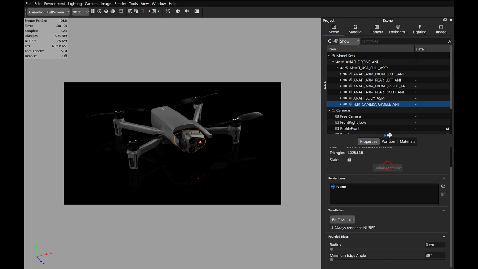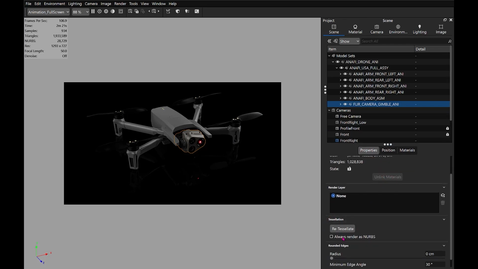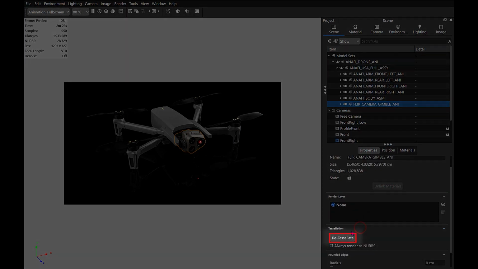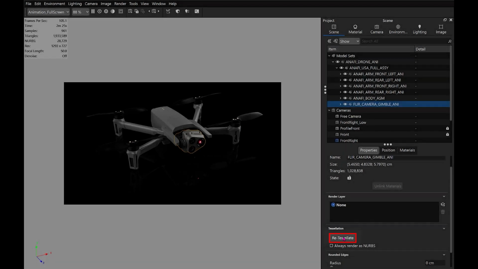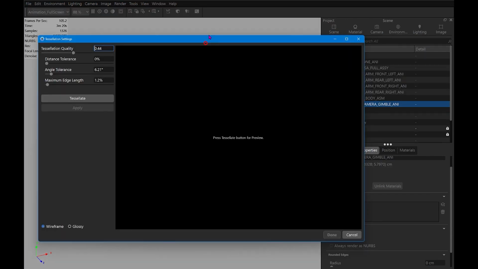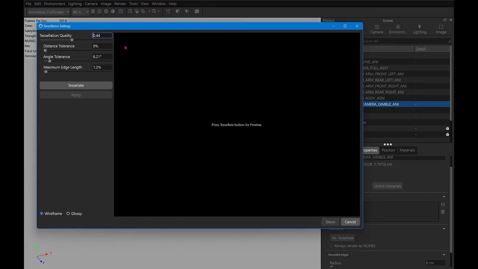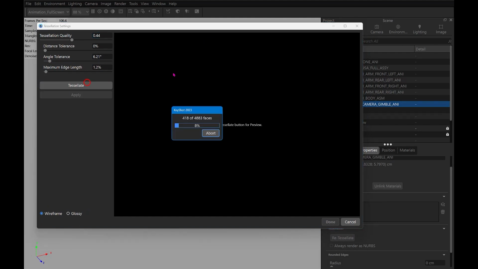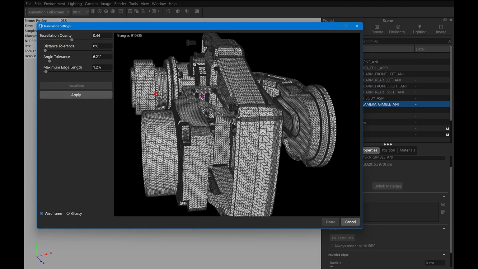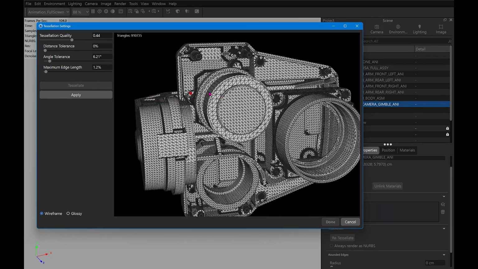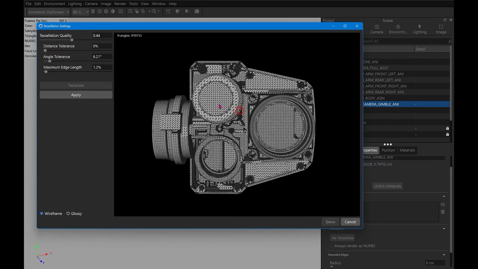I'm going to go to properties. And because it's still NURBS, we can use this tessellation option right here. It says re-tessellate. So I'll select re-tessellate. We'll give it a moment to build the tessellation. Okay, here is our tessellation window. And you'll see that there's settings here already. Those are actually the settings that were used upon import.